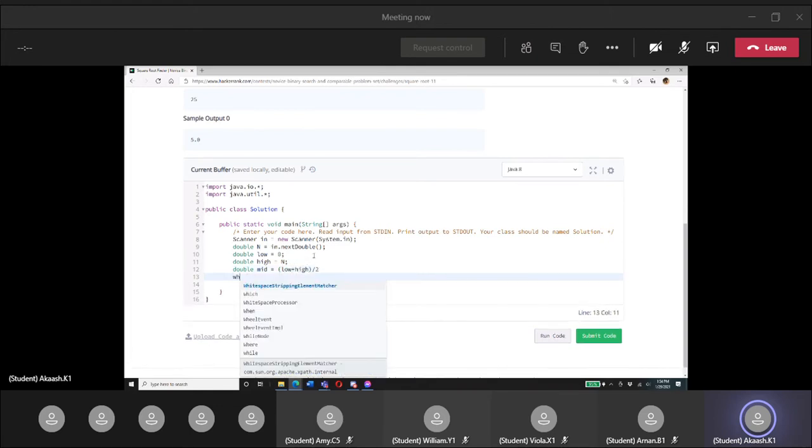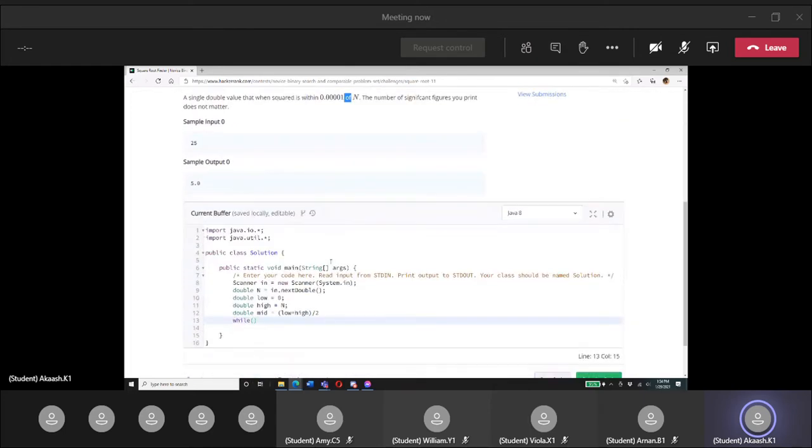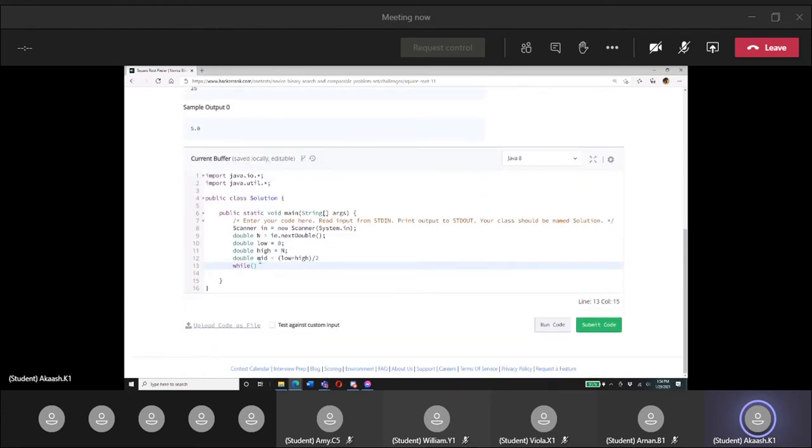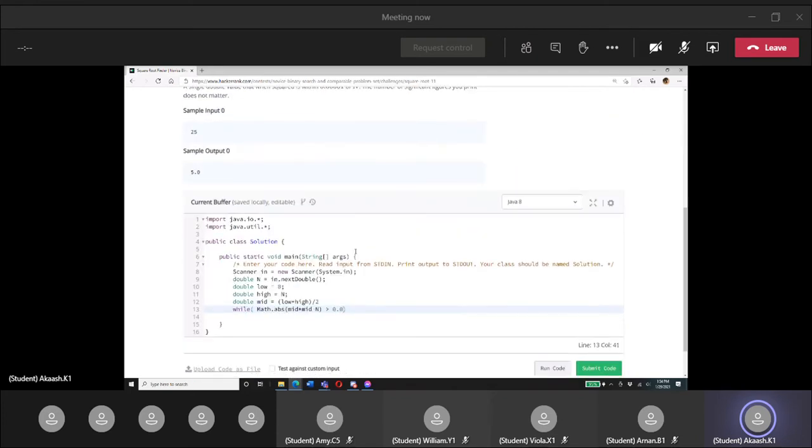And then the while condition is going to be while the difference between middle squared and n is greater than this number, because that means the loop will continually search for values until we find a middle value which, when squared, is within this value. So the way we do that is we do Math.abs of middle times middle minus n, because that'll get the difference between our middle value squared and n. And then while that's greater than 0.00001.